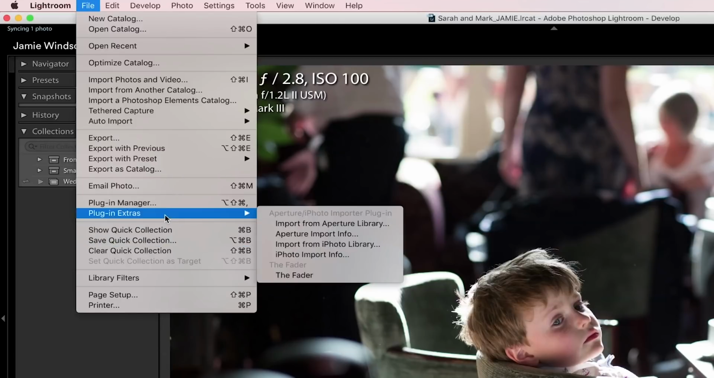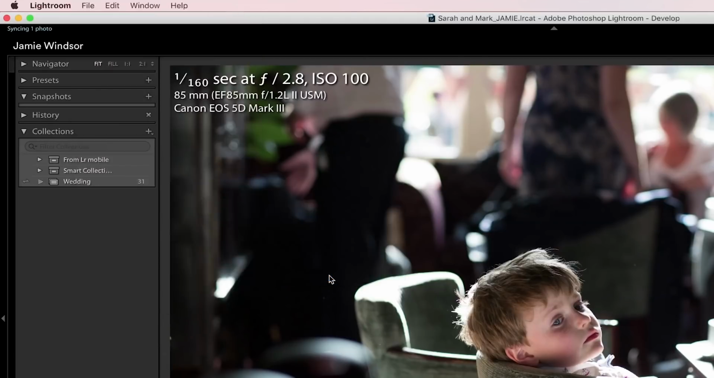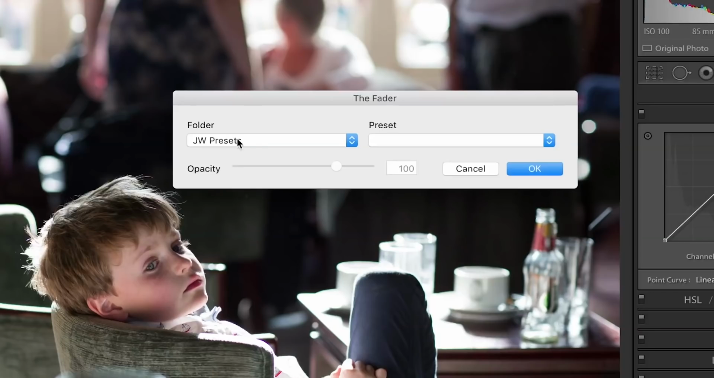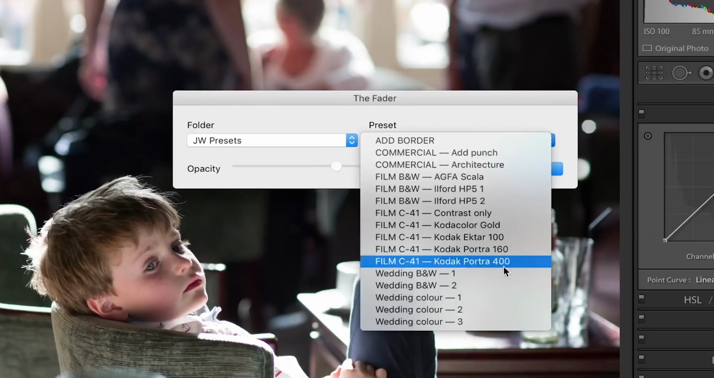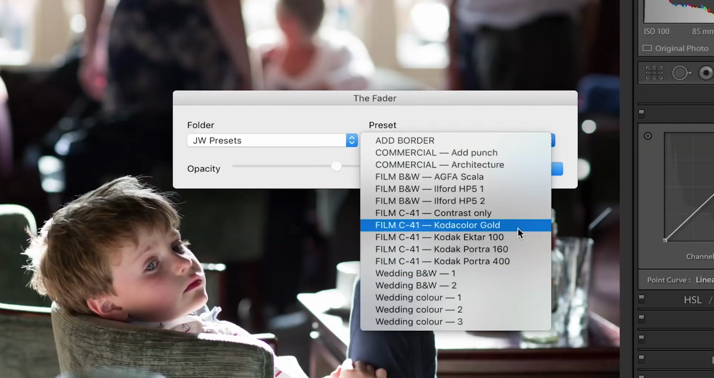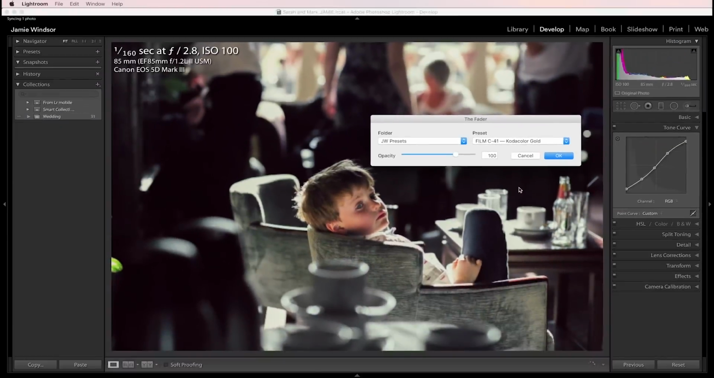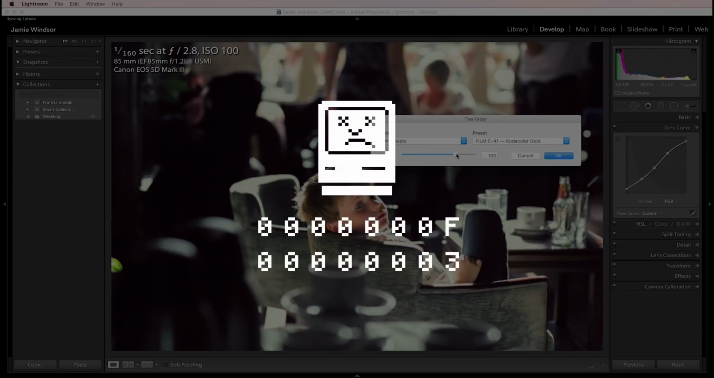So while I'm here and on the subject of Lightroom presets, in my 10 hidden Lightroom tips video, I discussed using the fader, which is a plugin which allows you to change effectively the opacity or the strength of a preset. Now that has since kind of stopped working, and a lot of people have messaged me going, oh, I've downloaded the fader and it doesn't work and you told me to do it. And it worked when I downloaded it and I made the video, but it doesn't seem to work now.